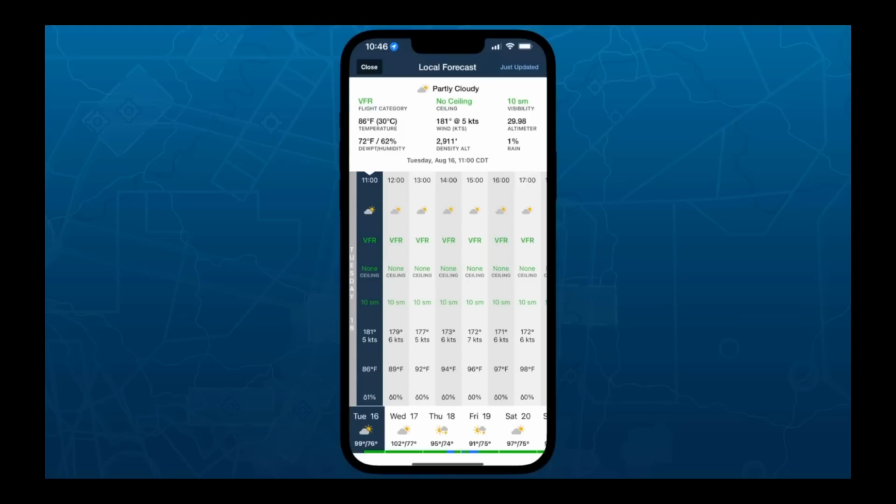So, it's one more piece of really useful information that you could get out of ForeFlight. We've had some people ask, well, how accurate is it? It is a computer-generated forecast. There is not a meteorologist looking at this and adjusting the settings at all, but it is a consistent computer-generated forecast.